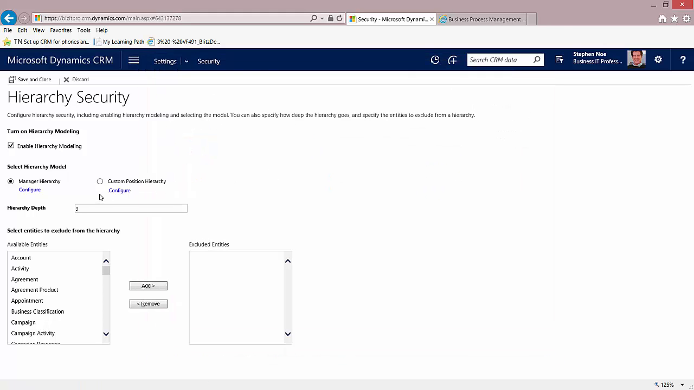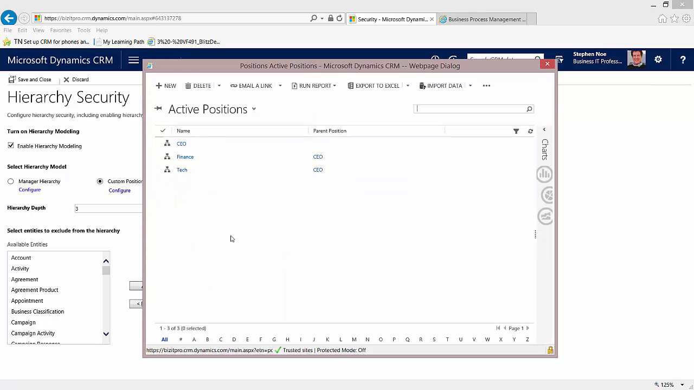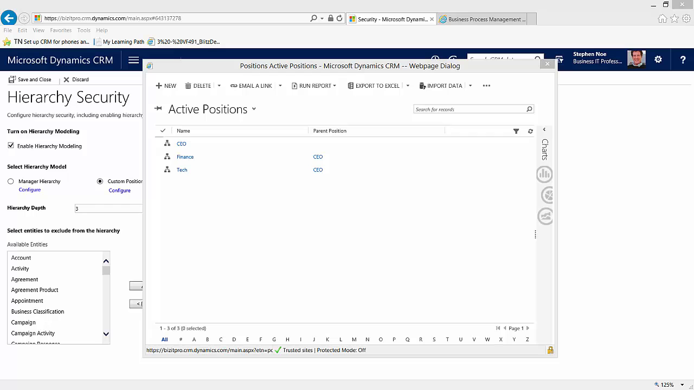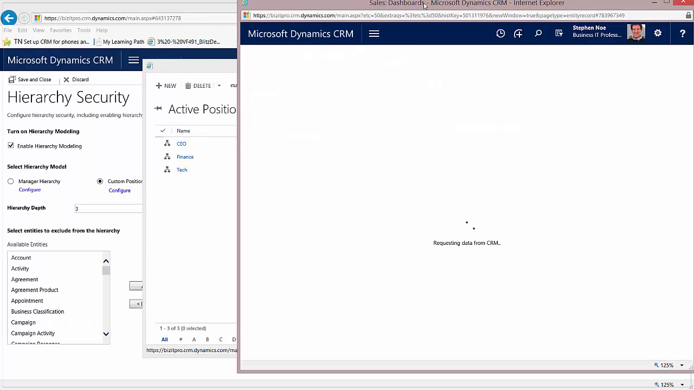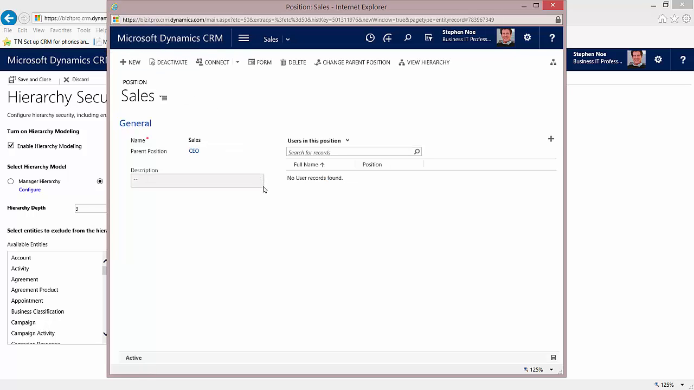The other option is to create a custom position hierarchy. So if we choose this option and click Configure, this will take us to the list of active positions and give us the ability to create more. So for instance, we could go ahead and create a new sales management position that reports to the CEO. Save and close.